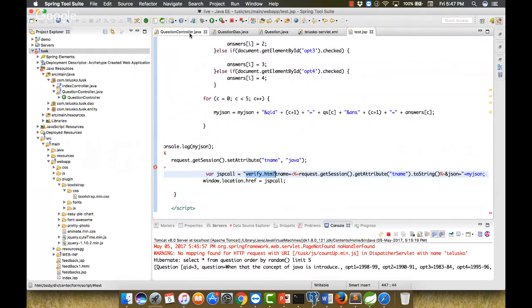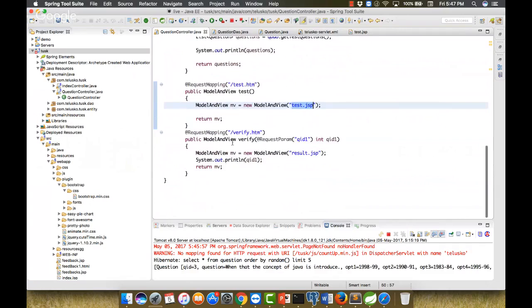Now in the question controller, I'm creating a method for verify.htm, where you have a method called verify, which is taking only one parameter now. You have to change this code to use the entire object. So this is what you have to do if you want to complete the project and make it work. In the next session, we'll try to complete this code. In fact, I will complete this code and upload the project on GitHub, and we'll do the result model in the next session.